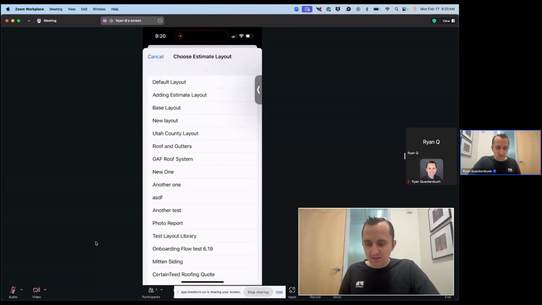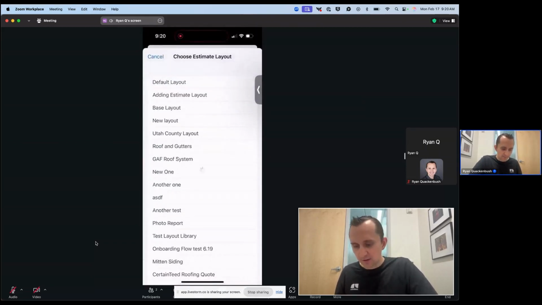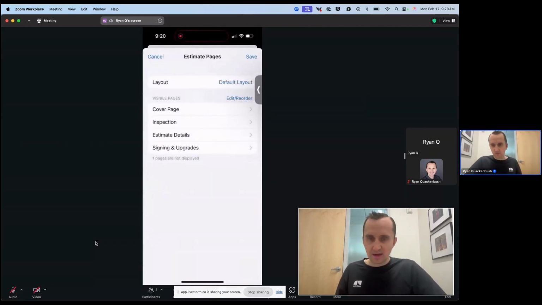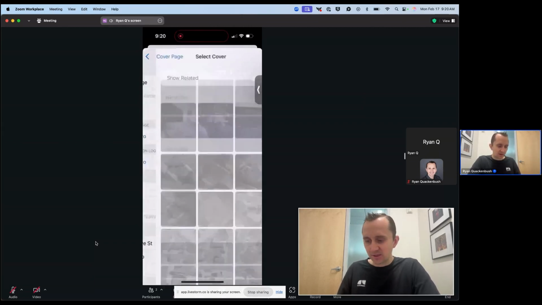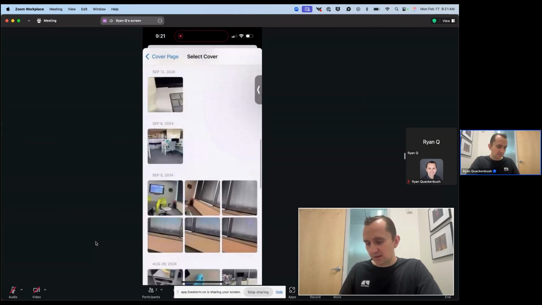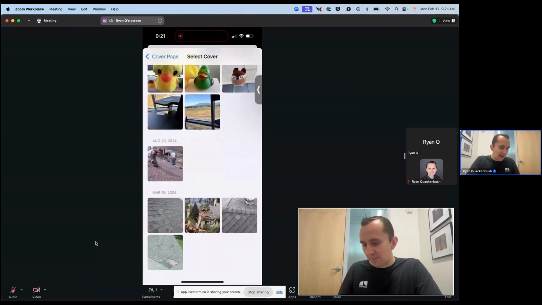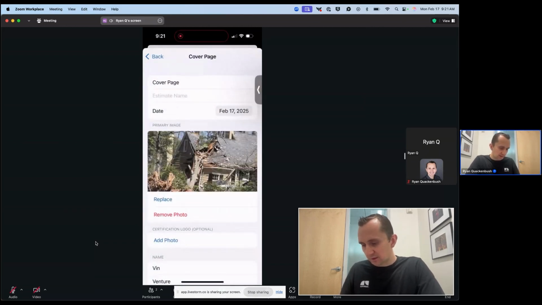And I have this list of layouts that I'm going to choose from. I'm going to pick my default layout. My default layout then has those 4 pages that we talked about. To adjust my cover page, I'm going to come in, add a primary image, secondary is optional. This has all the photos from my job from before. I'm going to add a photo of the home. We hope the home doesn't look like this, but I'm going to add a cover photo.